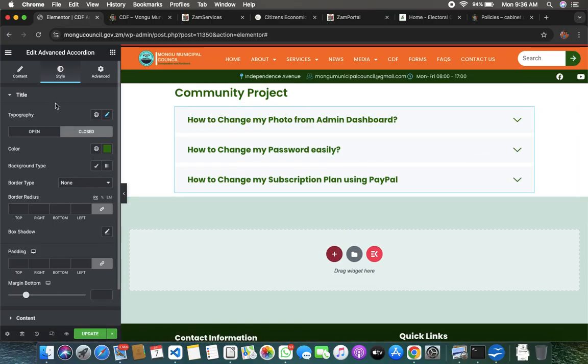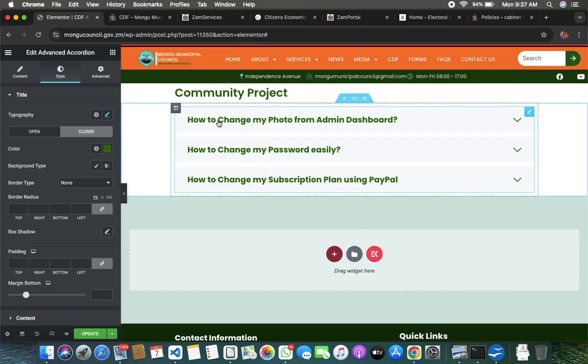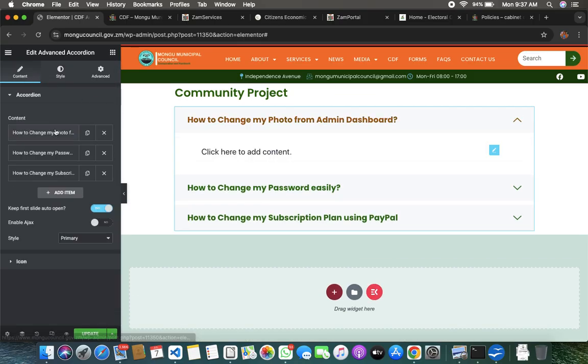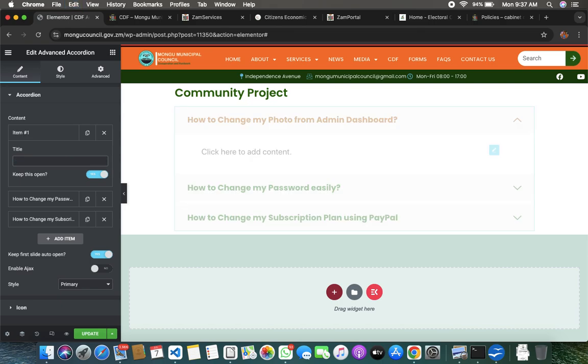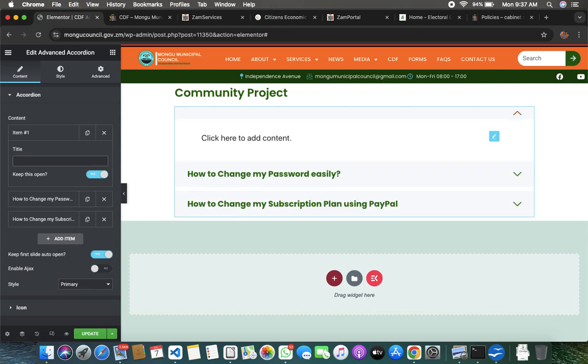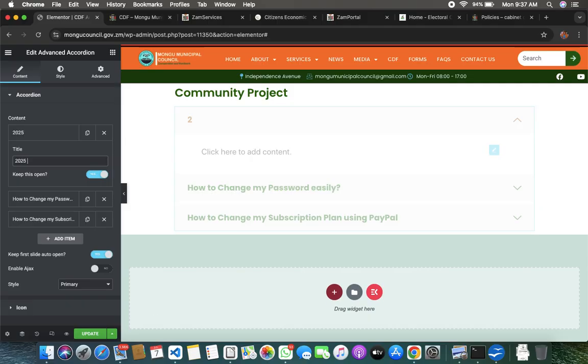So I'm now going to rename my first tab here according to my constituencies. I'm going to come here and remove that text, and I'm going to name it 2025 Mongo Central Project.